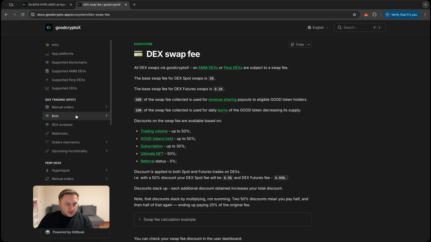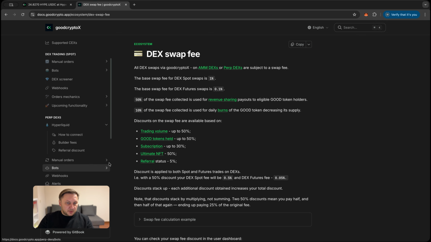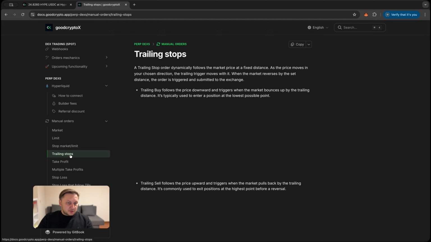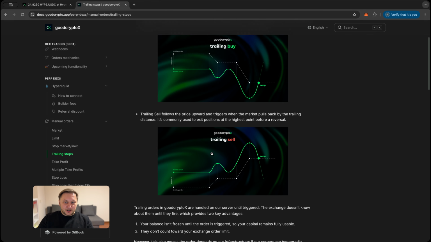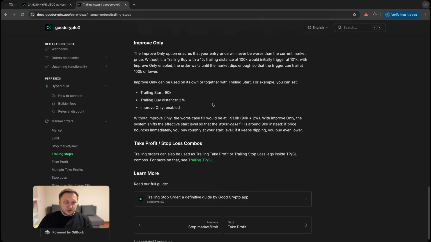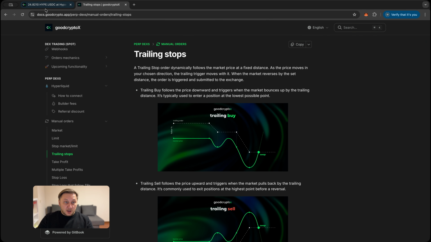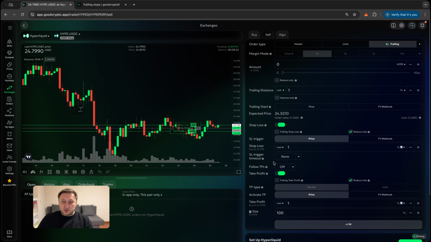If you go into basically DEX trading, right? Perp DEXs, Hyperliquid, manual orders. Here are the trailing stops. You get basically comprehensive coverage of both basic functionality and additional trading features. But that's not all. We also offer the ability to attach take profit and stop loss to any order, same as Hyperliquid, but now you can turn any of those orders, either stop loss or take profit, into a trailing stop loss, right?